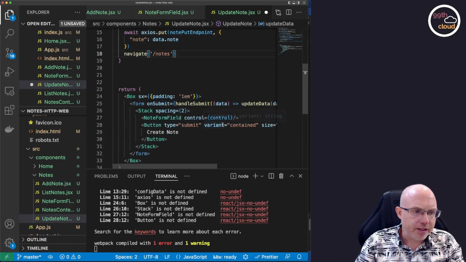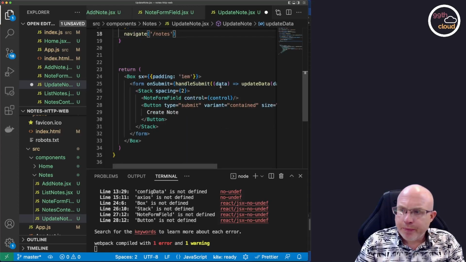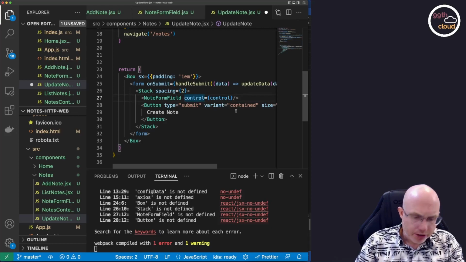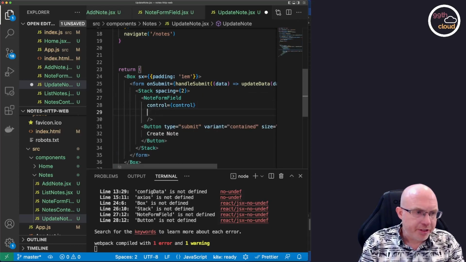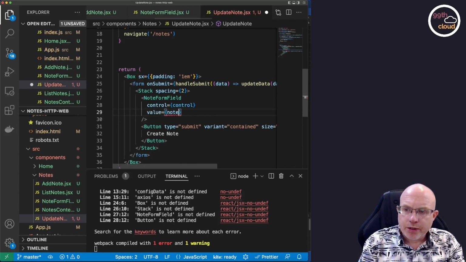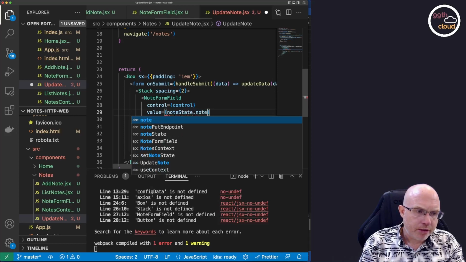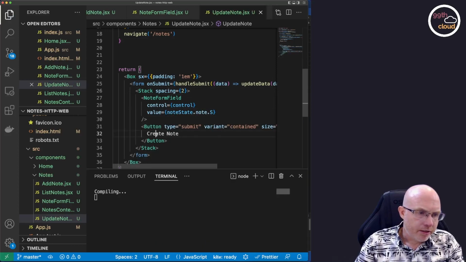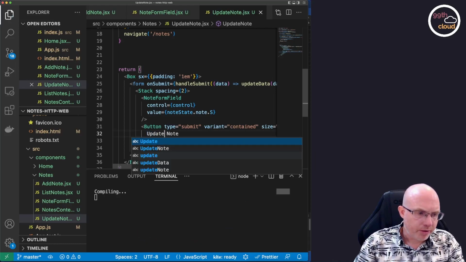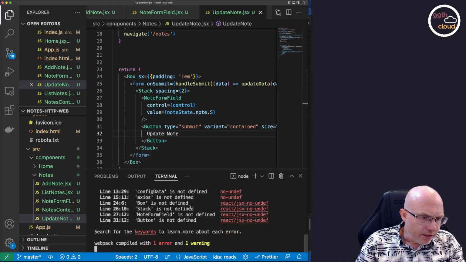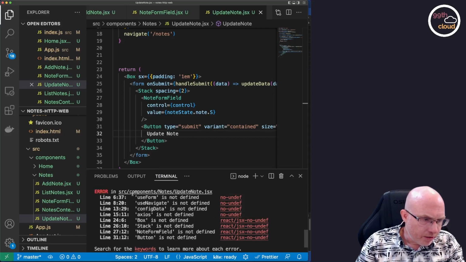So this basically stays the same. And then further down here, additionally to this control, we will pass in the value, which is the value of the current node. Value equals node state.node.s, and this button will be called update node. And then it says we need to add all these imports.